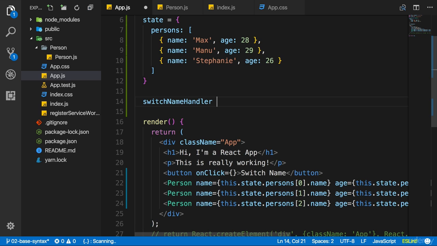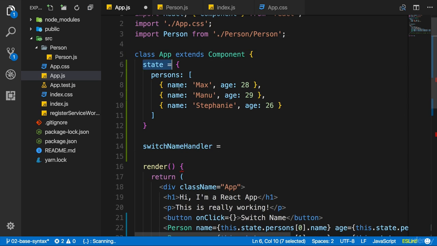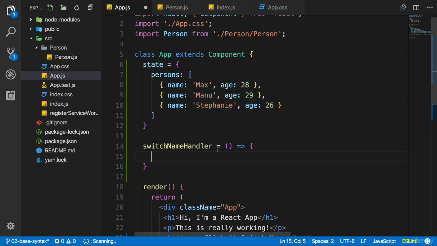So switchNameHandler now should be a function. Now if we just said equal, right now it is just the same syntax as for the state property. But if we assign a function as a value here, it becomes a method basically. It still is a property you could say, but a property which holds a function which can be executed. Here I'll also use the ES6 arrow function. Keep in mind, this is just a normal function in the end.